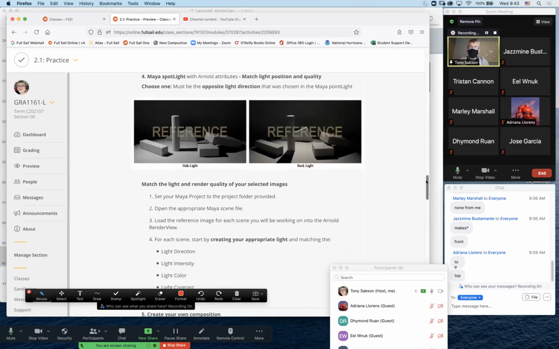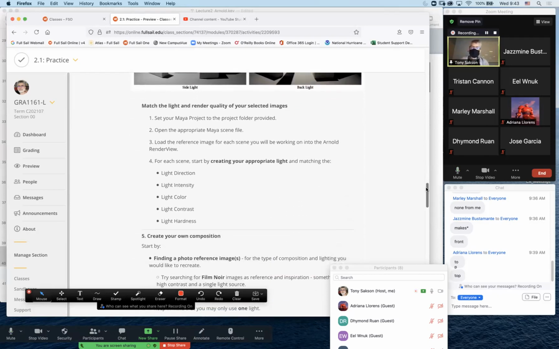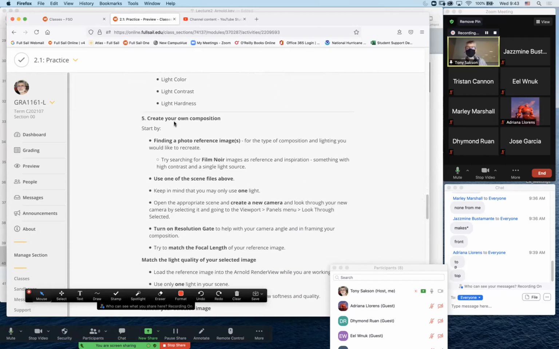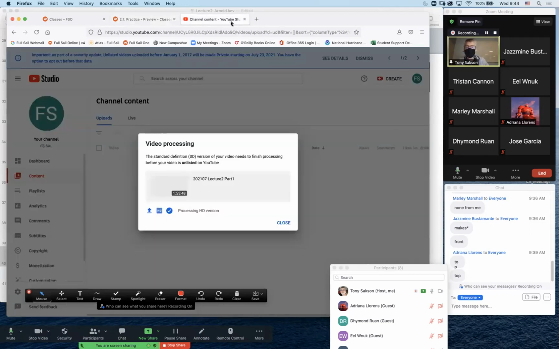Now, when you're done all this, you are basically going to get a chance for the 5th part of your exercise, because there are 5 small exercises. You're going to choose one of our scenes to use as your geometry base. You're going to go find a photo reference for the type of composition and lighting you would like to create. So I always recommend film noir makes for a pretty basic, decent reference.